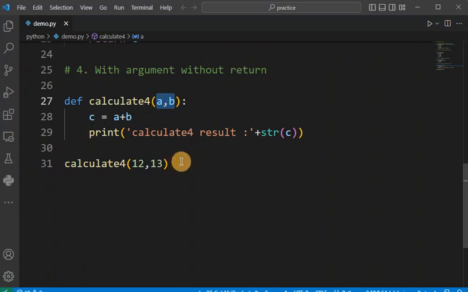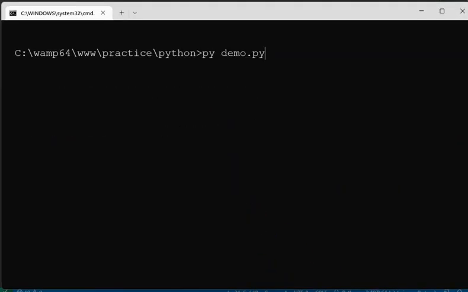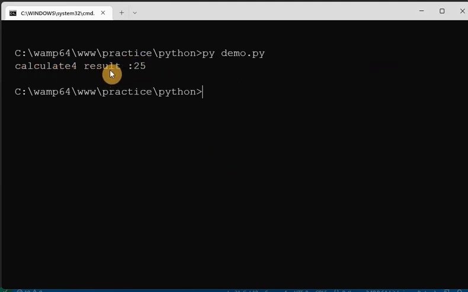So here we have called this function. At the time of calling, we have to pass these arguments, but we are not expecting any return. That is why we have not taken any variable here to catch the value. Instead of that, we have printed that result inside the function. So let me show you this function call. Obviously we will get the same output here, 25. It is showing calculate 4 result is 25.